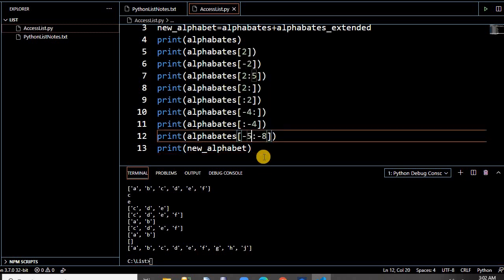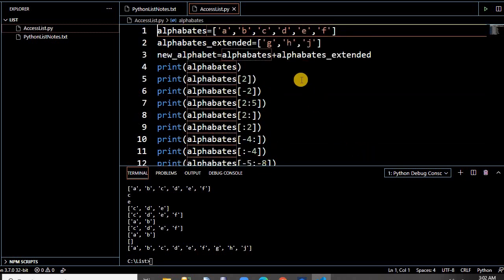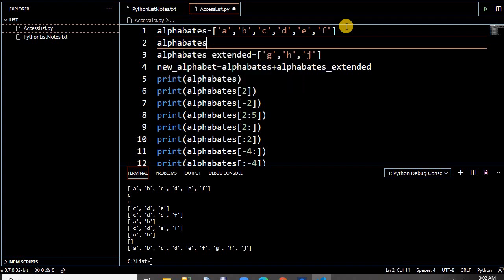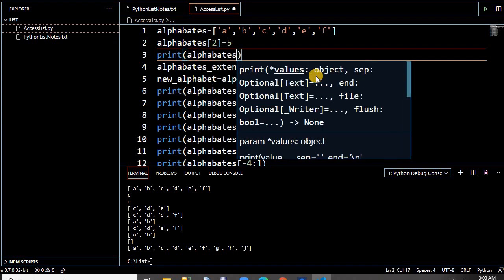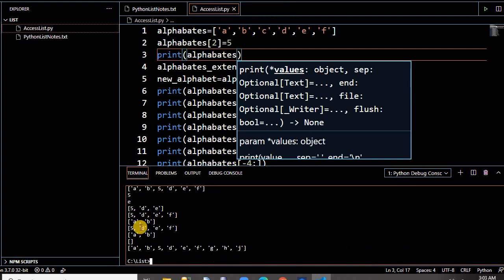Second thing I want to focus on: because a list is mutable, you can change the value of the items. Suppose instead of C, I need something like 5. For that, we have to find out the index of C. So it's 0, 1, 2. You pass alphabets, then the index 2, and assign 5. It means that instead of C, it will get 5. Let's print this also so that we can have an idea. See here, it's coming 5.